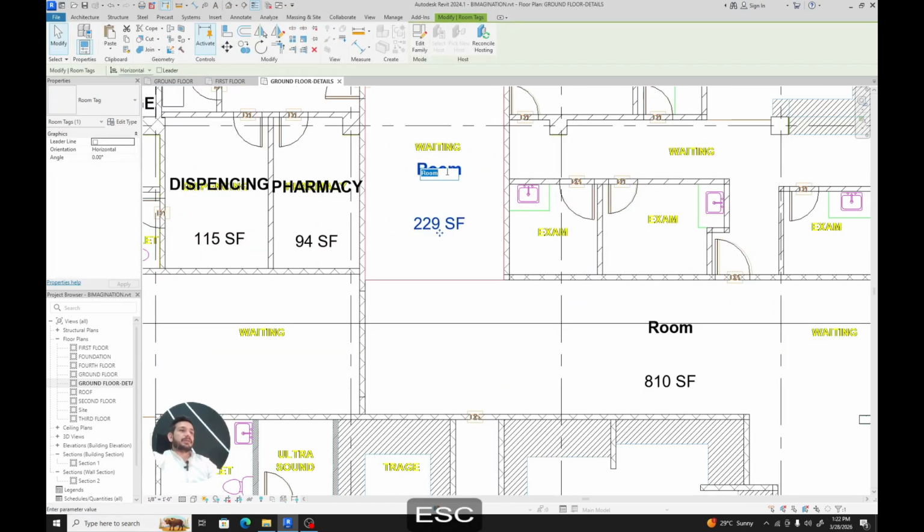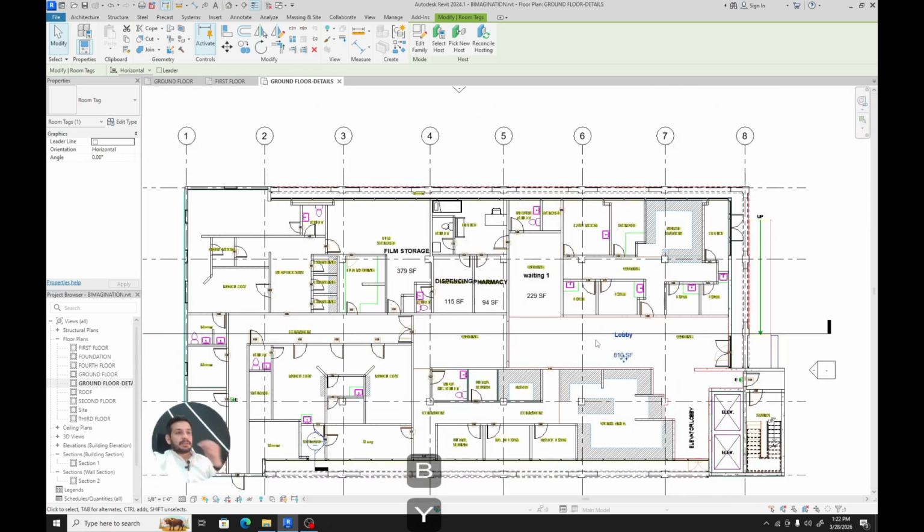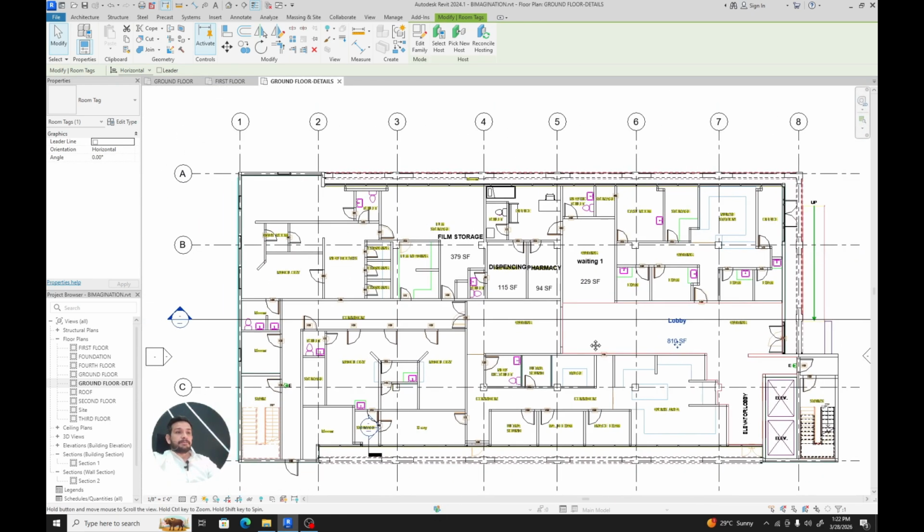So it can be, let's say, waiting one, and it can be lobby. So that's how you can create room tags.